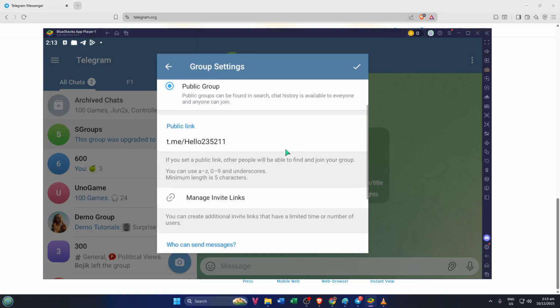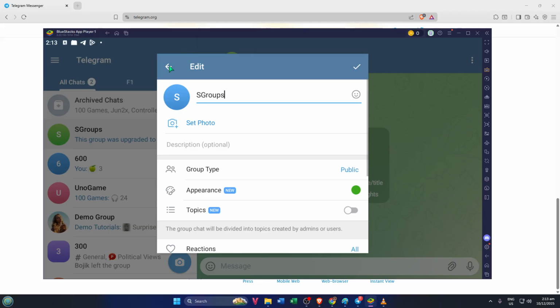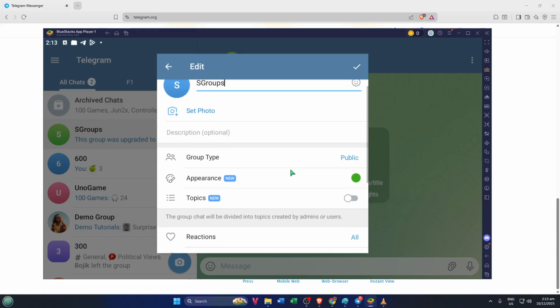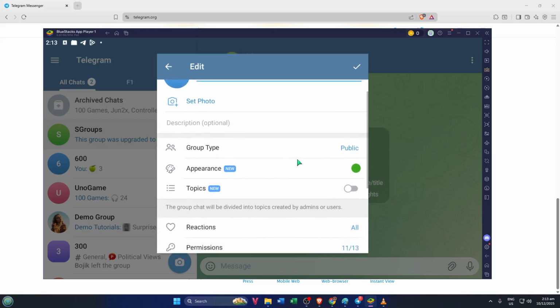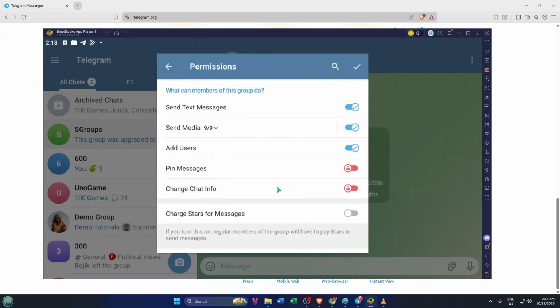Maybe the restriction isn't about joining, but about speaking. Some groups get locked so members can't send messages, turning them into read-only announcement boards. If you're the admin and want to unlock that, here's what you do. Open the group, tap the name at the top, and hit the edit pencil again. In permissions, you'll see a range of toggles. Think of these like switches on a soundboard.